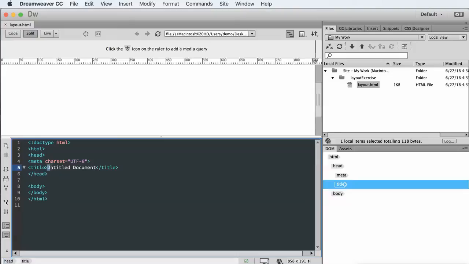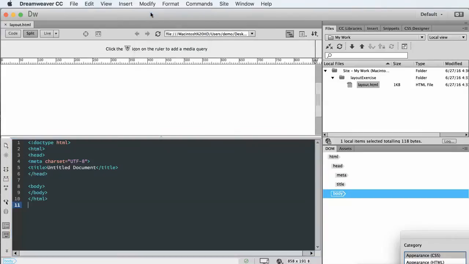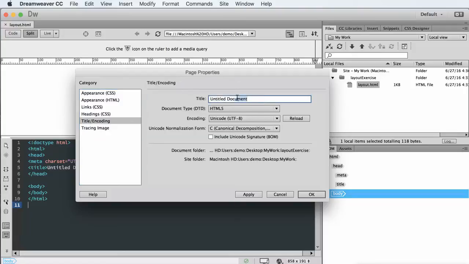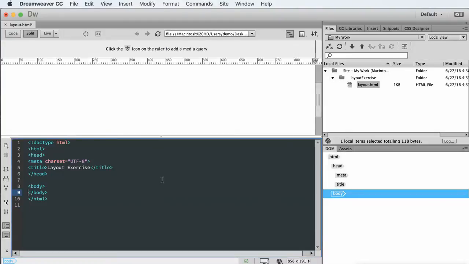One of the first things you want to do for any website is to give this a title, and I like to just do it within the code inside of this title tag here. Or actually you can go to Modify Page Properties and pull that panel over here, and you have title, and this will replace that same thing. So we could just say Layout Exercise as our title, and that filled that in right there in the title.